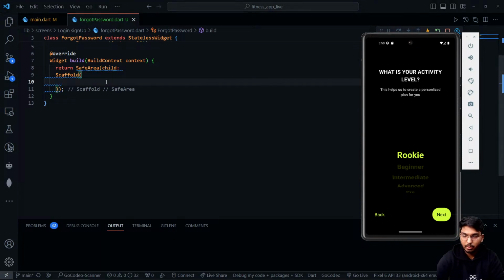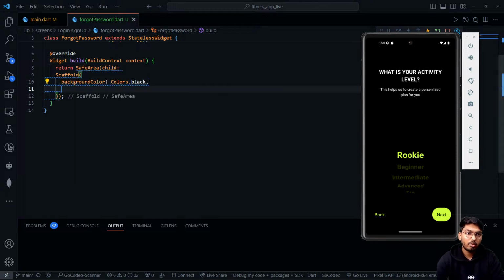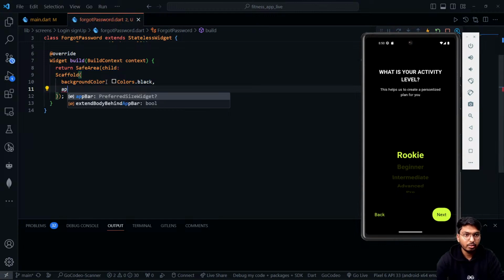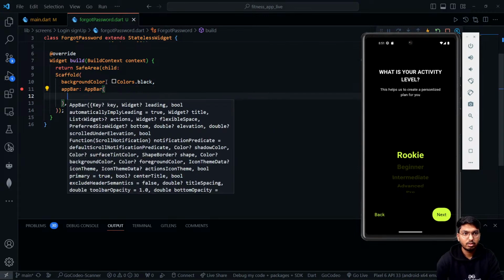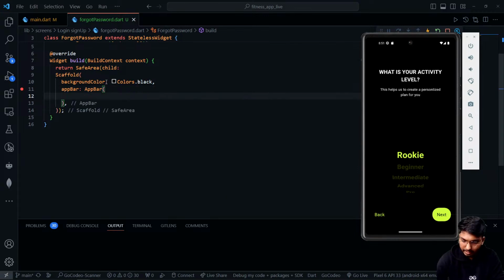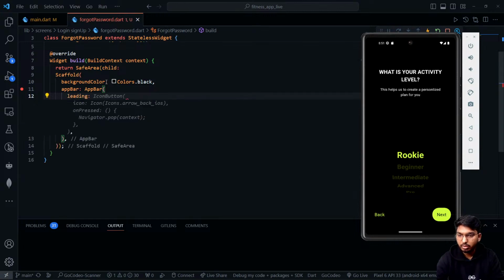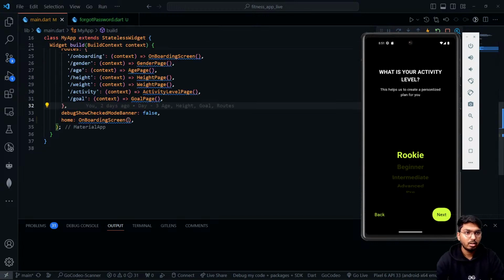So what we are going to do, we are going to add a scaffold, and inside the scaffold, I'm going to add a background color. So the background color will be very basic, Colors.black. Okay. And right after that, we are going to use an app bar. This app bar will be having only one single button. Okay. So I'm going to add an app bar, and inside this app bar, we have very basic things. The first thing is leading. Leading defines what is the thing that should be present here. So inside this leading, we are going to use an icon button. So that icon button will be present there.